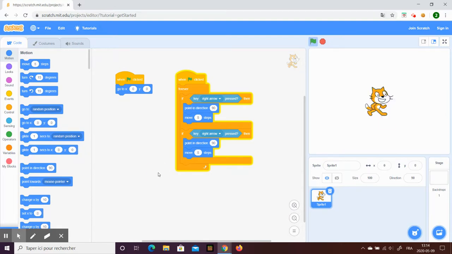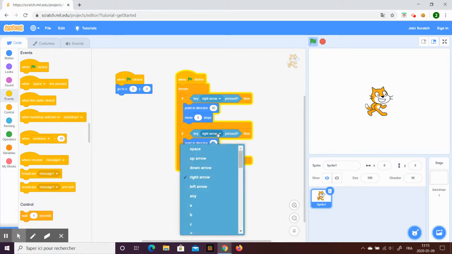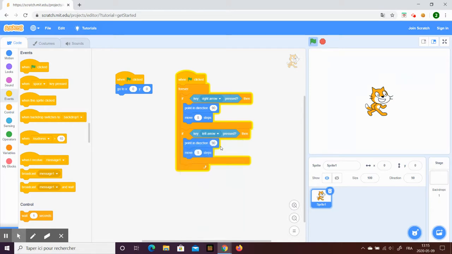But also, you're just going to make it left arrow, and then you're just going to make it minus 90, right over here, as you can see.